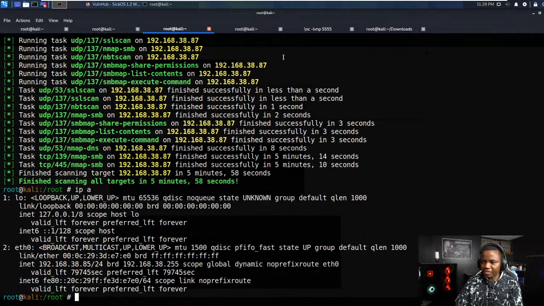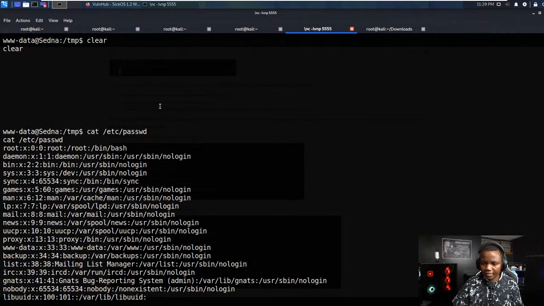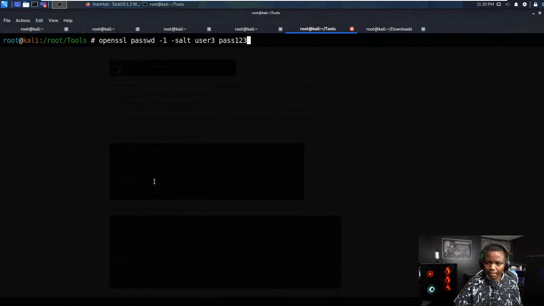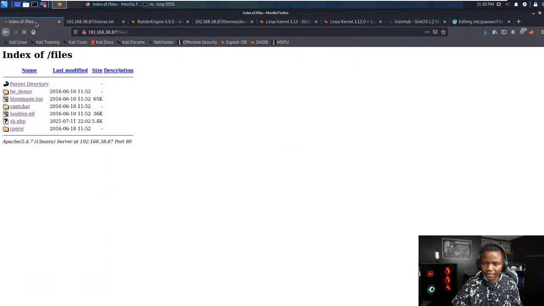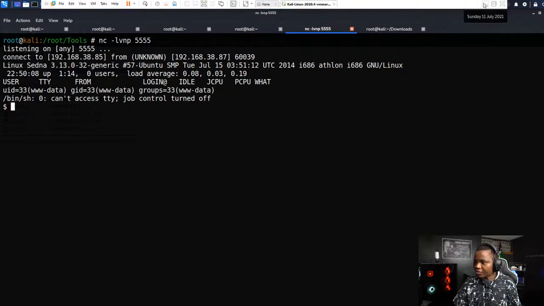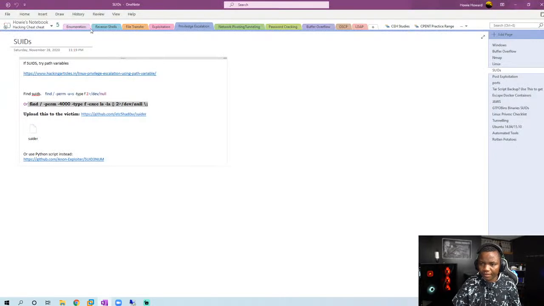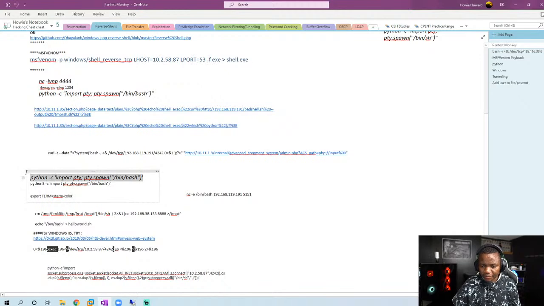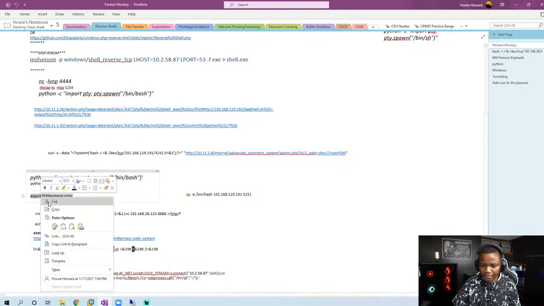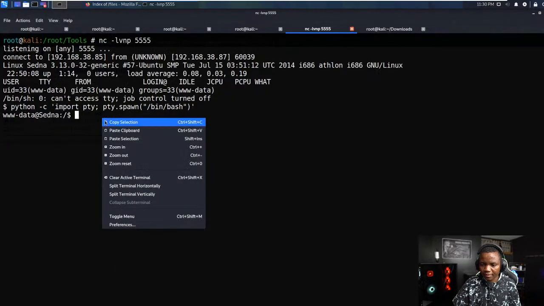First, let's verify that our /etc/passwd actually just changed its permissions. Yeah, it died. Let's fix this shell quickly using Python. And I like to set TERM to xterm so that I can clear my screen. Important. All right.